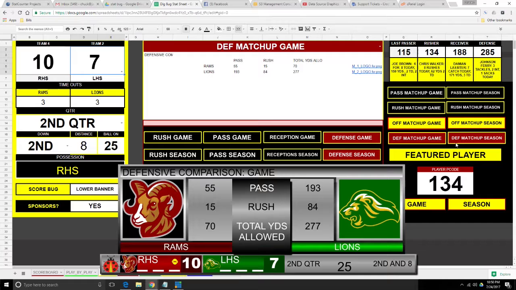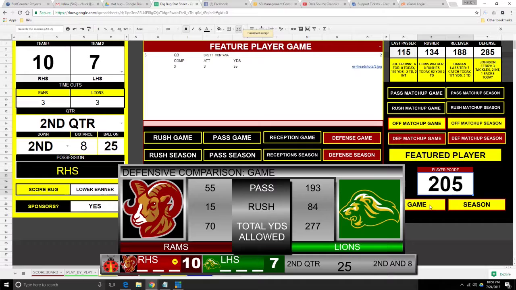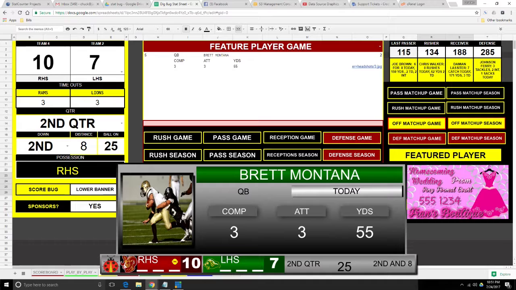And this is where we control the featured player. Let's say instead of 134, we wanted to feature player number 5 for team 2. We want to show his game stats. We click on the game button, and there you go. You can see he's 3 for 3 today for 55 yards. Not bad. We can click on the season stats and see what he's done this year.